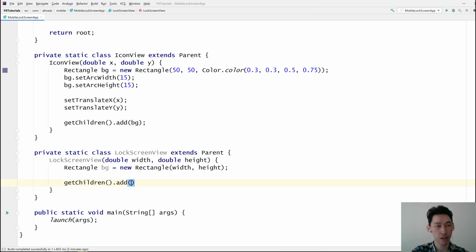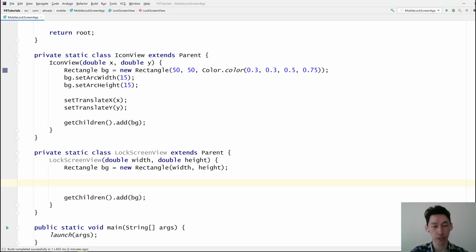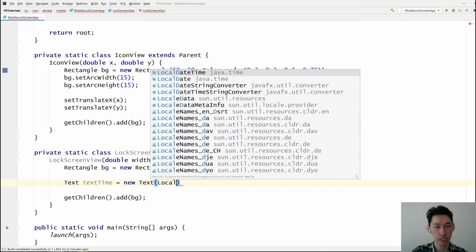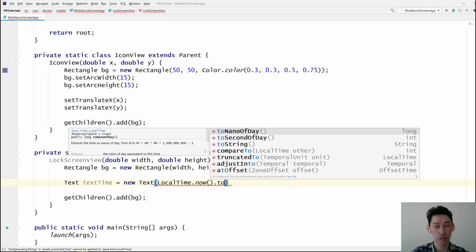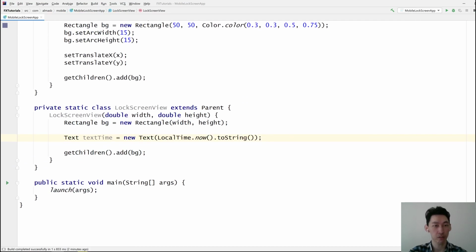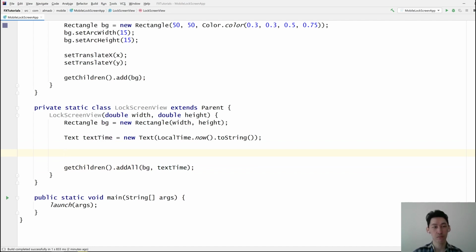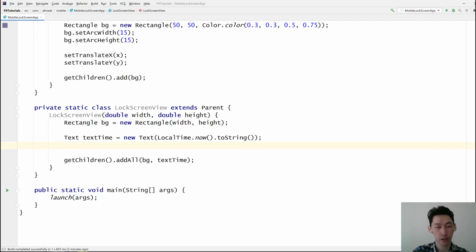Get children, add background. And we probably want to add like time or something. So we need text somewhere in the middle. Text time, new text, what is it called? Local time. There we go. Right now, toString. And then whatever that outputs, I'm just going to dump into this text object and then use it to show text time. Because usually the lock screen will show some time and possibly notifications. You can do notifications in your own time. For now, I'll just do this.